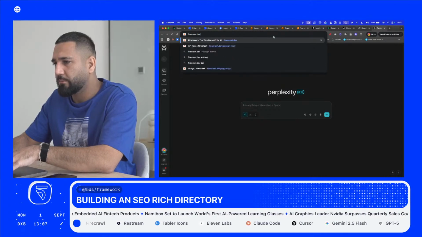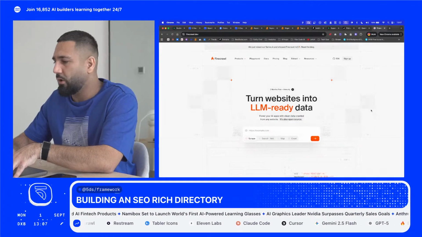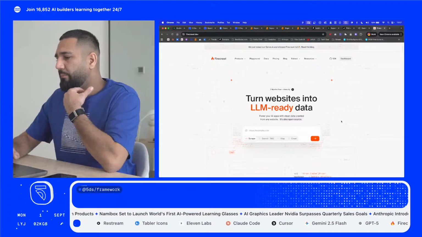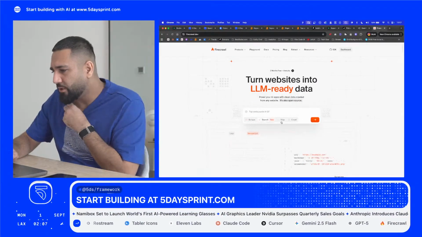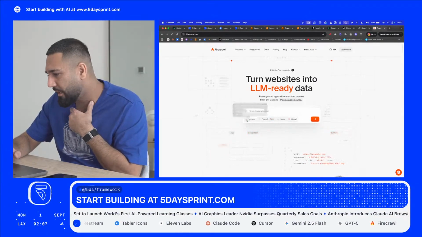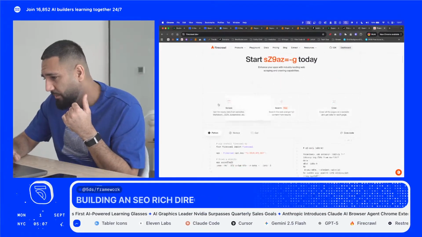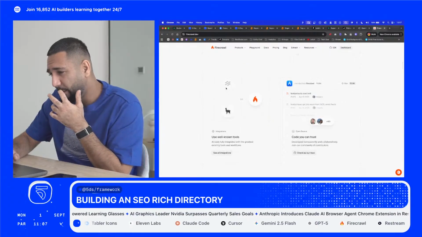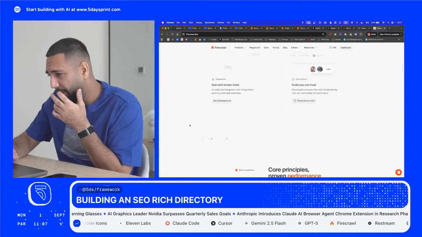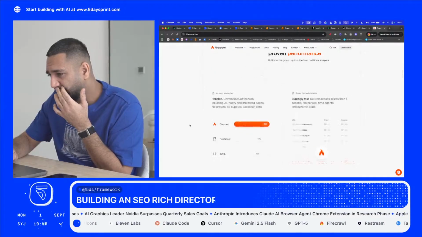what's going on here? You can do scrape, you can search, you can crawl data, map data as well. It's really cool. First of all, the most fire website I've seen in such a long time, by the way. I love their site. It's so sick. What an amazing site.